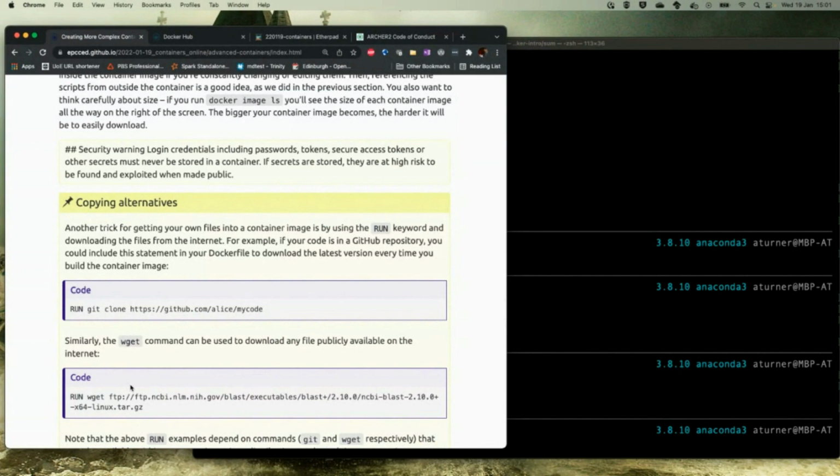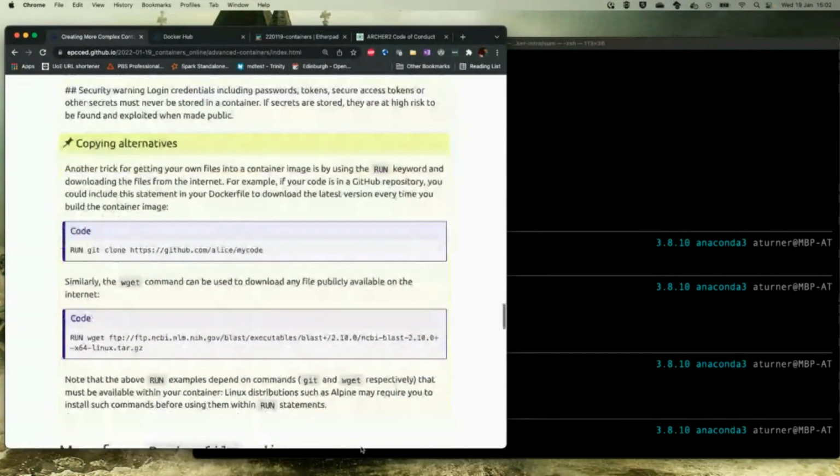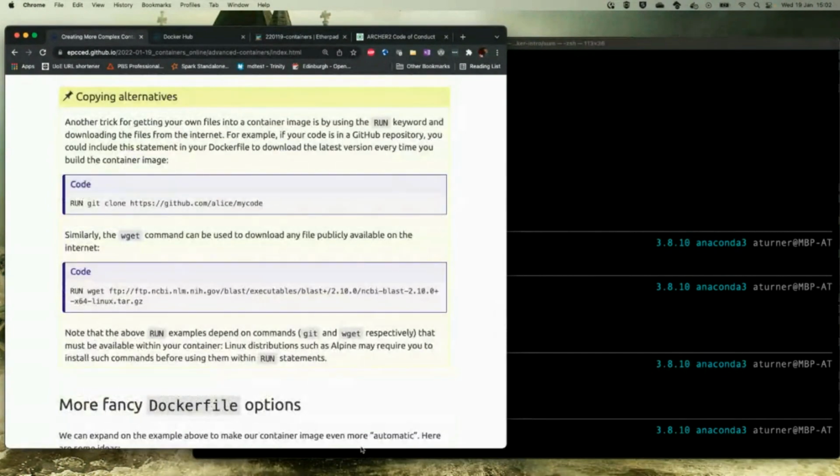You could use the run command with things that actually pull data into the image to get data in. And as I say, these might depend on the commands git and wget, which may not be available in the container image you're starting from. So you may need to install these beforehand with something like apt-get install git or apt-get install wget, depending on what distribution of Linux you're using.